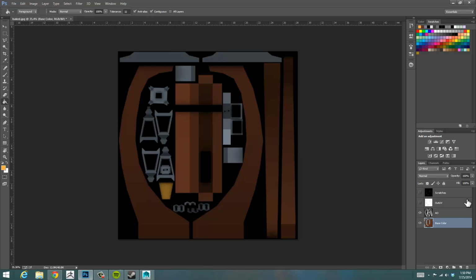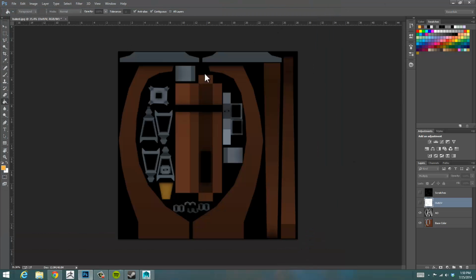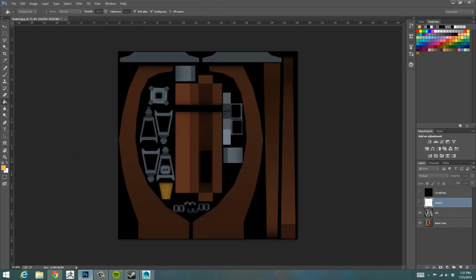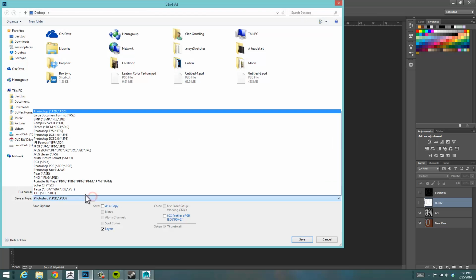Now I'm ready to pretty much apply it to my model in Maya. I want to make sure I don't have my UVs on because I don't want those to show up on my model, so I'm going to make sure those are off. I'm going to save my Photoshop file, so I'll just save this to the desktop as lantern color texture PSD, and I'm going to save the texture out not as a PSD. So once again I'll go to File, Save As, and I'm going to save my texture out as a PNG.